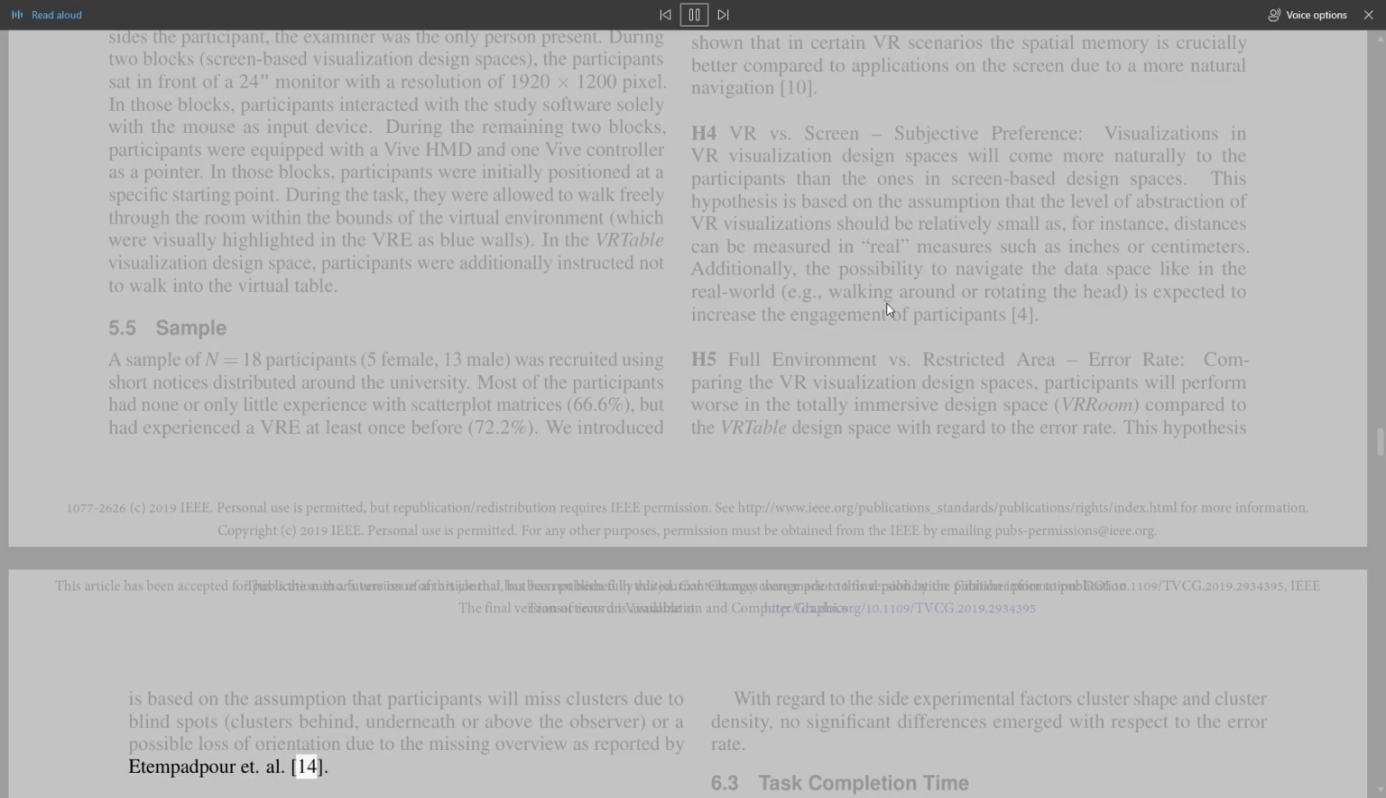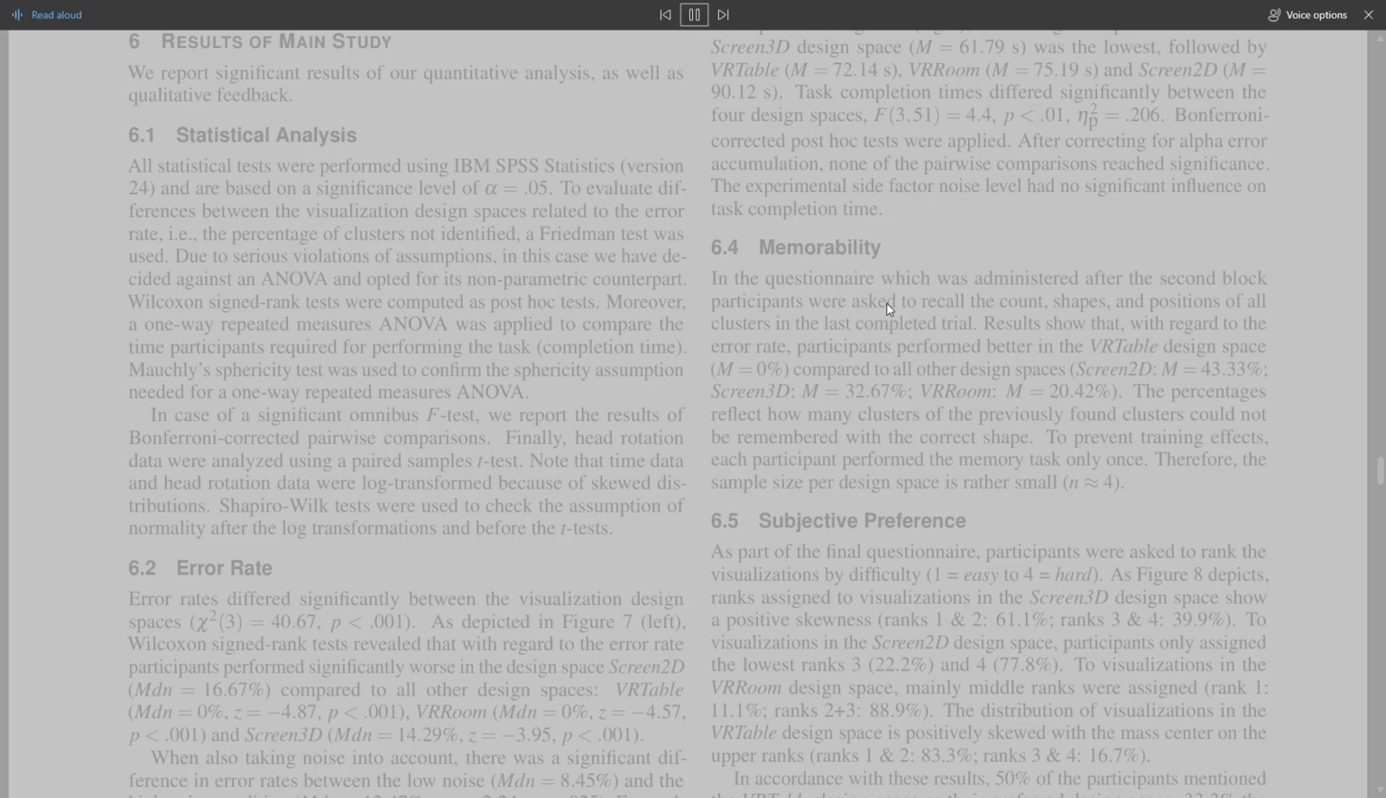Results of main study. We report significant results of our quantitative analysis, as well as qualitative feedback.